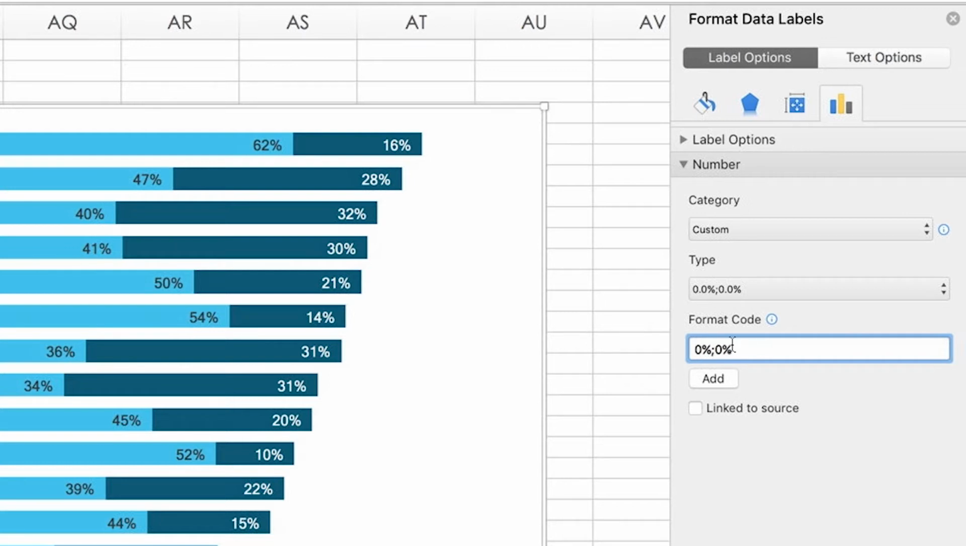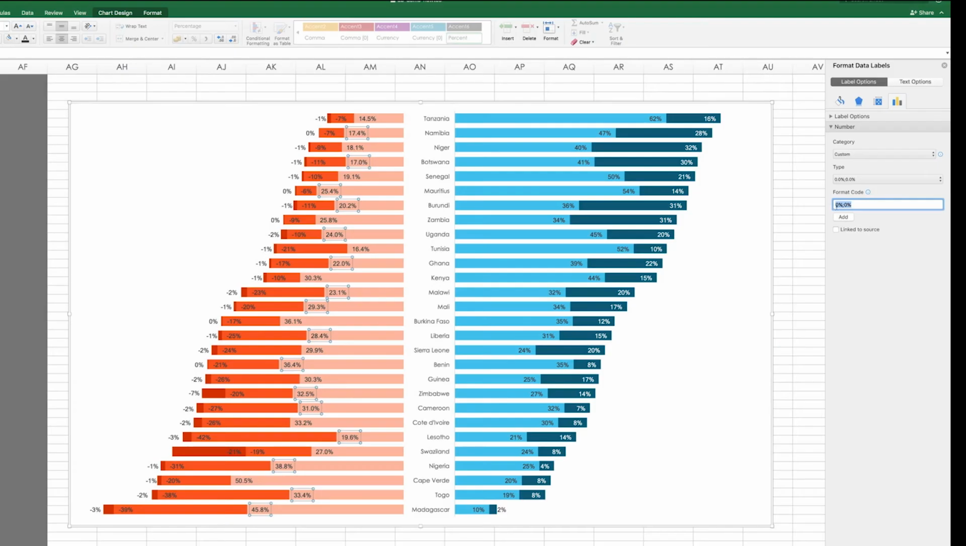But if we change it to 0% semicolon 0%, then once we click out of that, we see that that has got rid of the minus sign. Don't ask me necessarily why it does this. It's a bit complicated, but what we want to do in all these cases is go to custom, and then instead of 0.0, let's just keep it at 0% semicolon 0%, and that will all disappear.